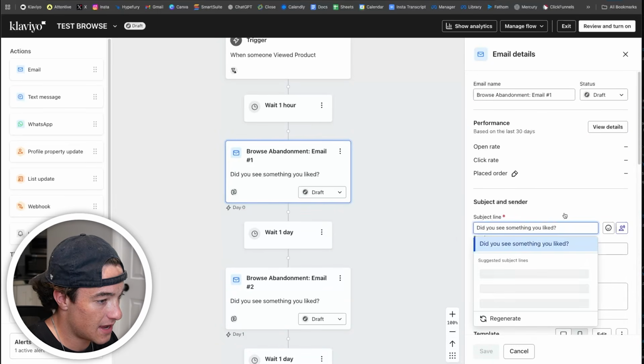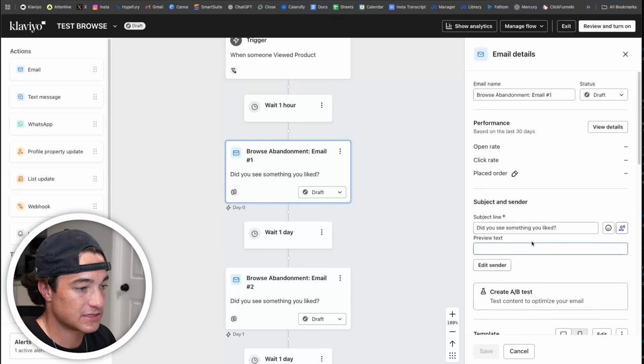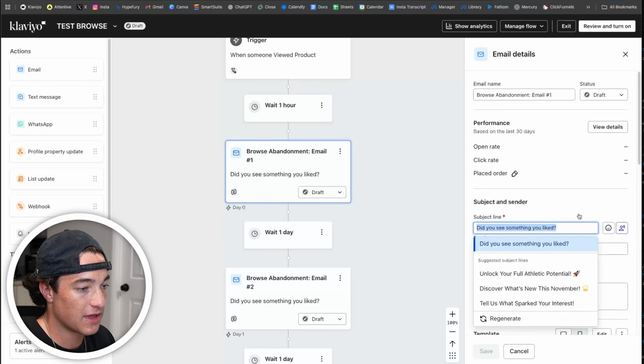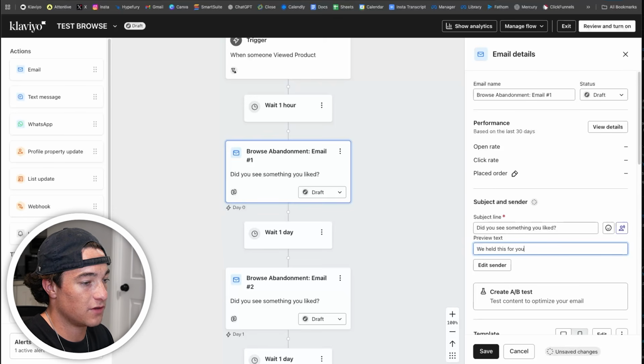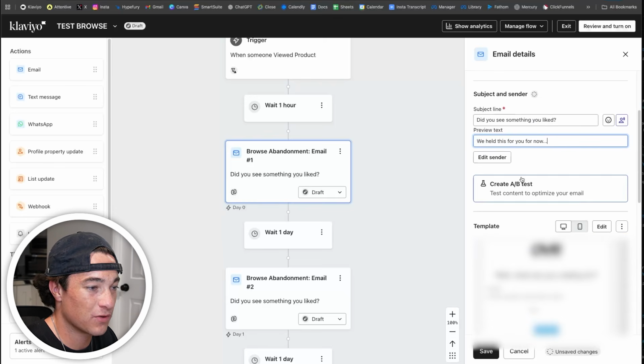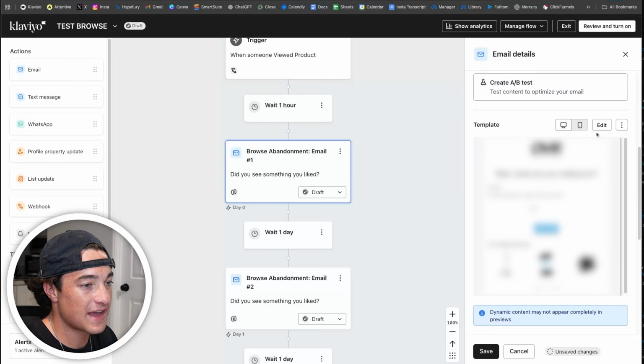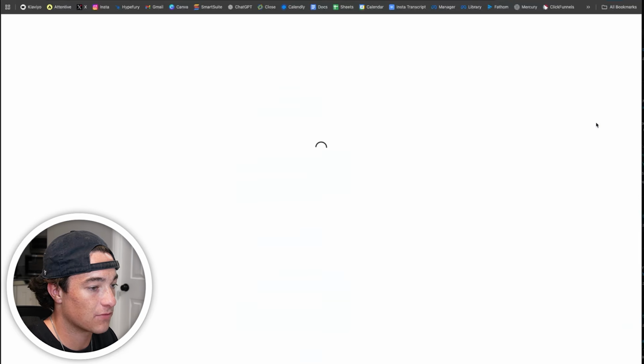So we have our subject line, and then we have our preview text. We can change this to whatever we want. Did you see something you liked? And then maybe for preview text, I'll put, we held this for you for now. With a ... I've always seen that performs better. Then we can go into actually editing this template right inside of here.